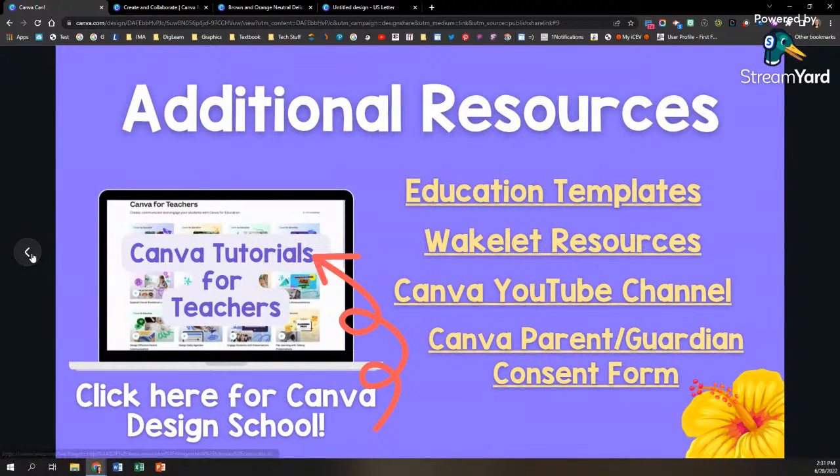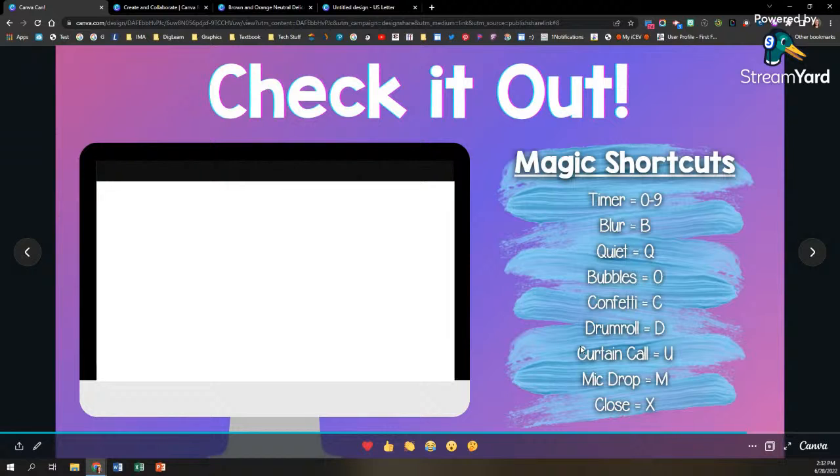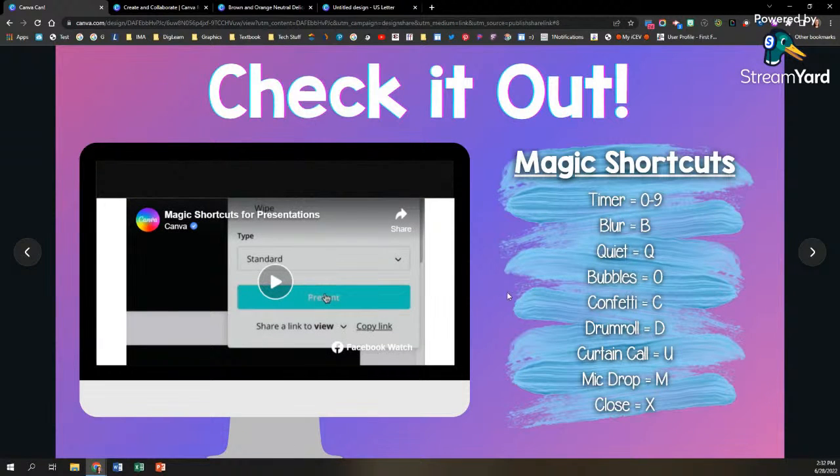All right. So in this list of all of these items are in our presentation, and some of them, like the curtain call, was new to me. I didn't know that was there. So they do continuously add new things. So once again, if you hadn't already decided you wanted to create an account, I hope these magic shortcuts kind of pushed you over that fence to create your account.